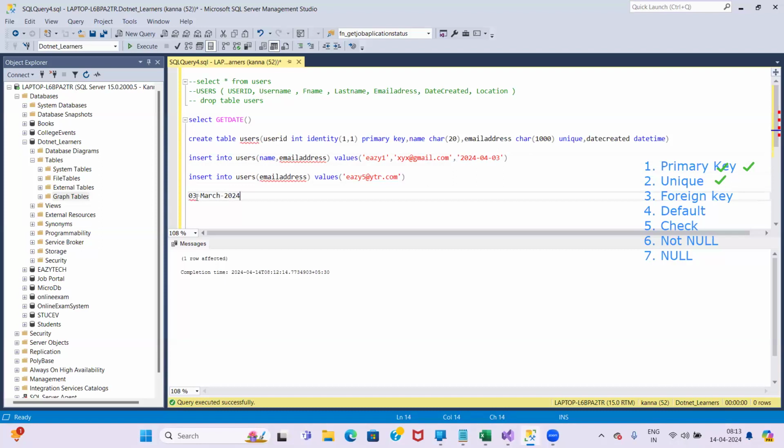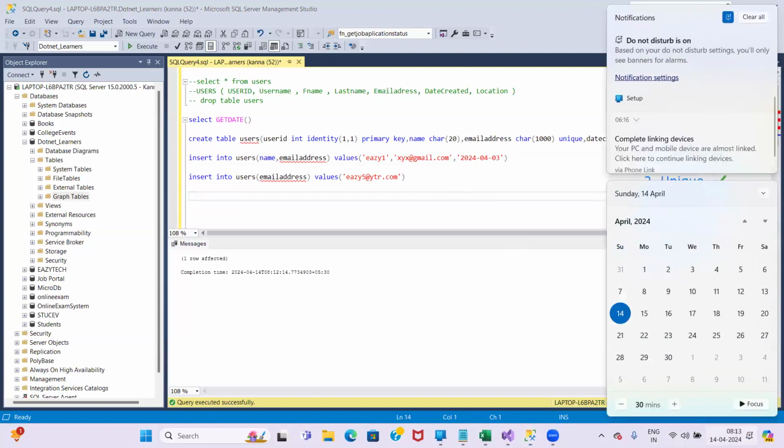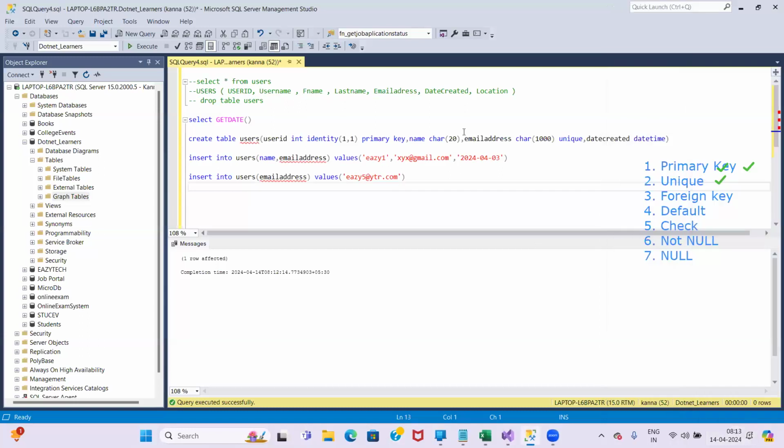Like this, people will write the date so that it will avoid the confusion. However, this format is not supported by SQL. In SQL, by default, it will take the date format of the server. Suppose at this moment my system follows month, date, year. So my SQL server also will follow the same structure.